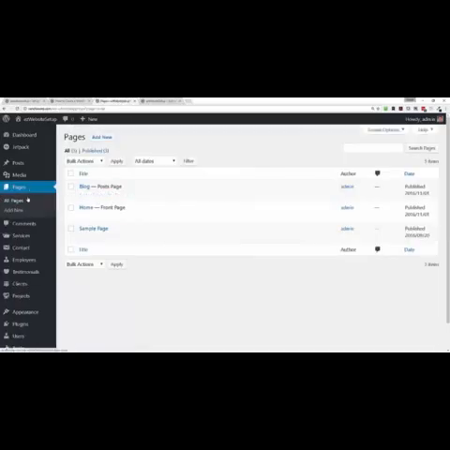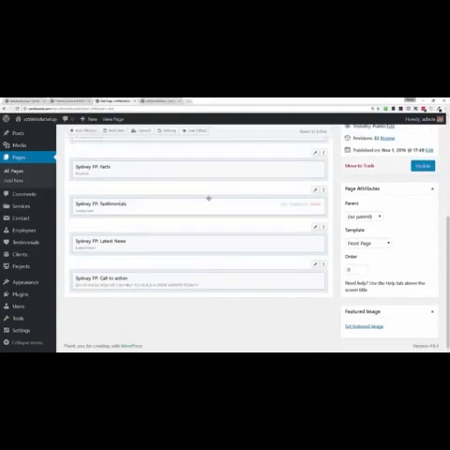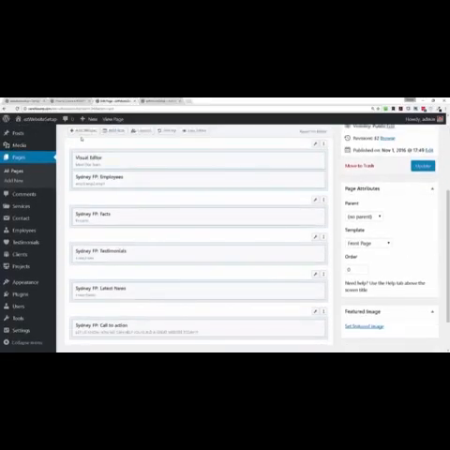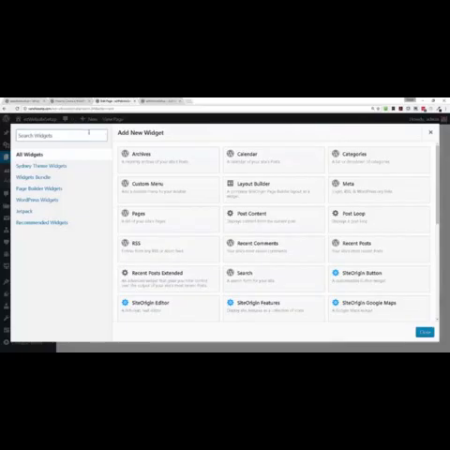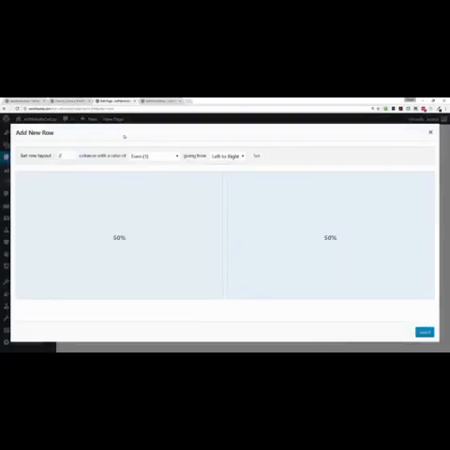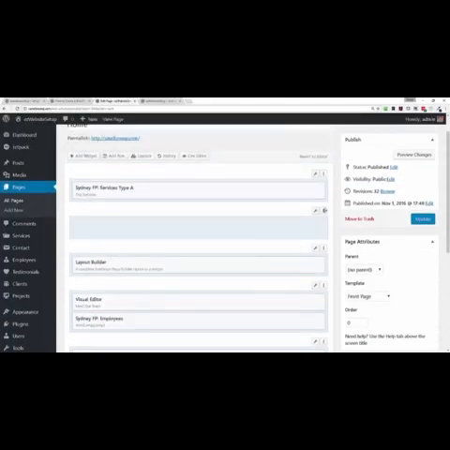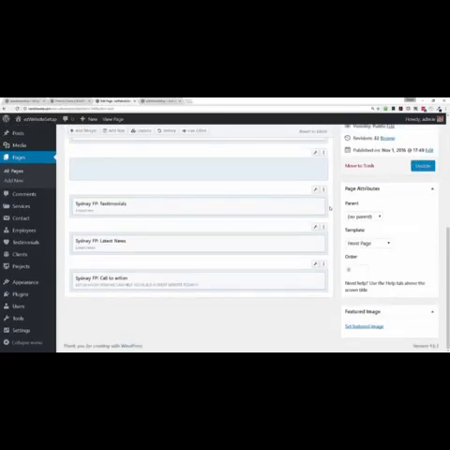So I'm going to go back, hover over pages, and then all pages, and then click home. I'm going to scroll to the bottom of this. It never puts it in the right place. Anyway, we're going to click Add Row. I'm going to change the row layout from 2 to 1. Click on Insert. It's way up here at the top. We're going to drag it all the way down to the bottom.